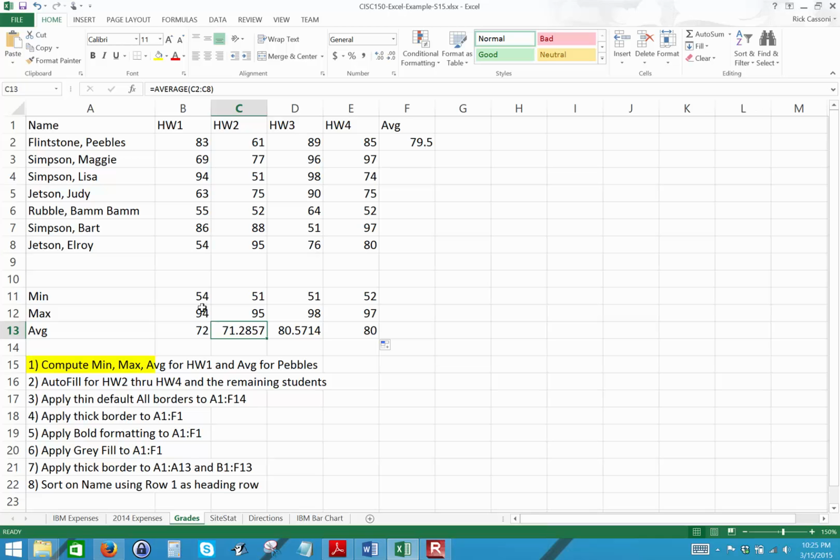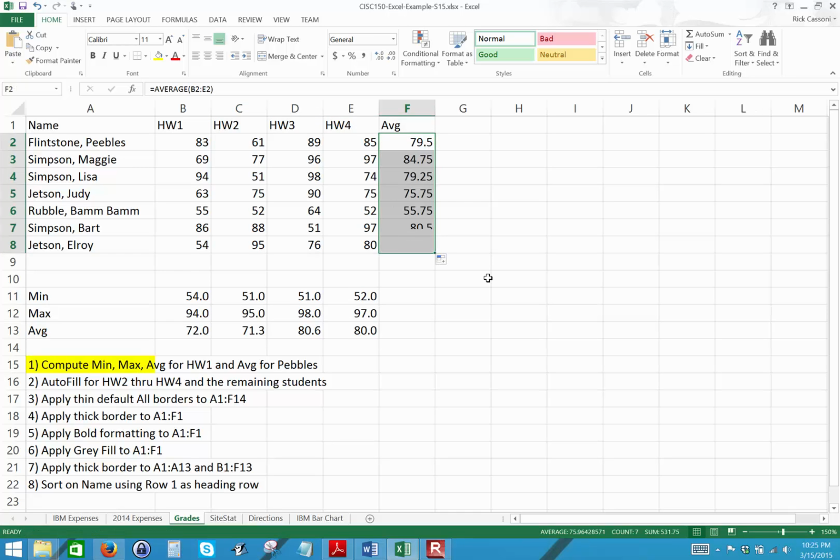If you highlight these numbers, you could dial your numbers up or down as far as the decimals. And if we want to, we can make it 1 decimal place here. For average, we could do the same thing. And we can just drag this down. Okay, and now we have our averages. Then we could decrease our decimal place and increase it 1 spot. Okay, so that's our autofill for homework 2 through homework 4 and the remaining students.